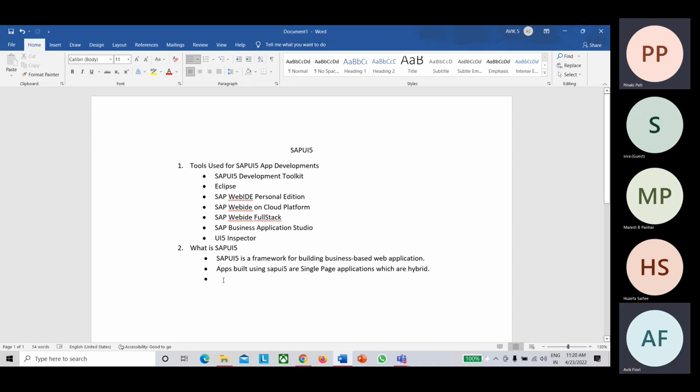Single page applications means, if you look at some web pages, you will have multiple pages. Let's say you want to click on any option. It will reload the entire page and bring a new page on the browser, which is right, guys?